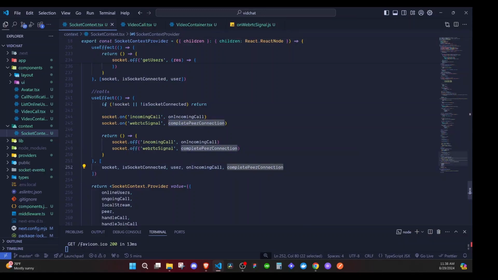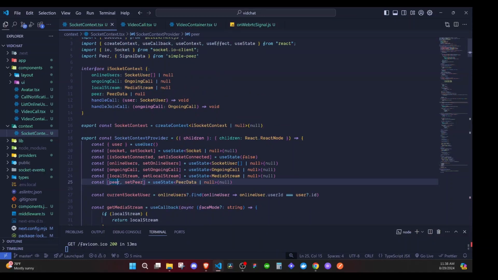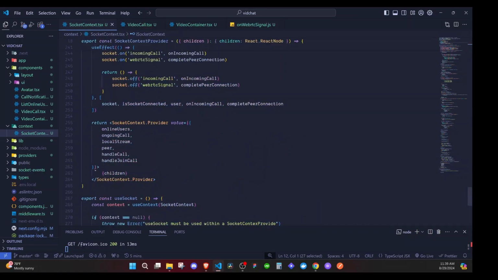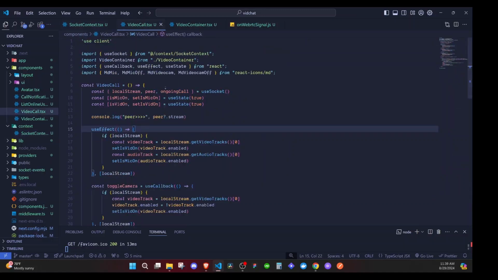And then we already had our peer in the state, so the first thing that you do is to add it at the type. So you add here peer of type peer data or null, so add this line, and then at the very bottom you add it at the value right here. You add peer. Now, once you do that and then you go to video call, you'll be able to access your peer from use socket. And then you'll also access the ongoing call. So bring in peer and ongoing call from use socket.